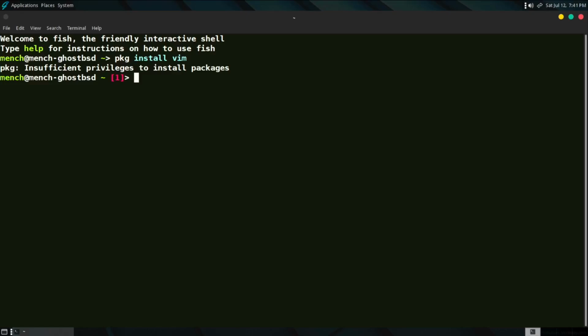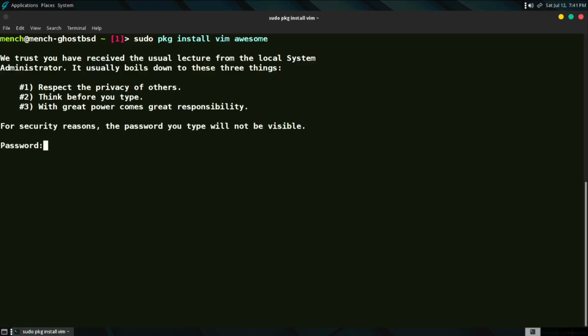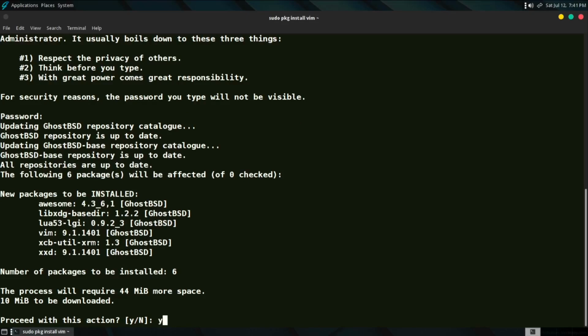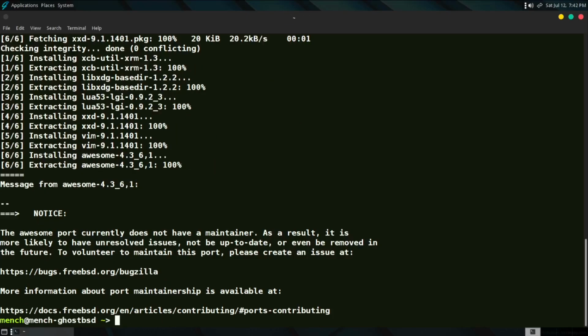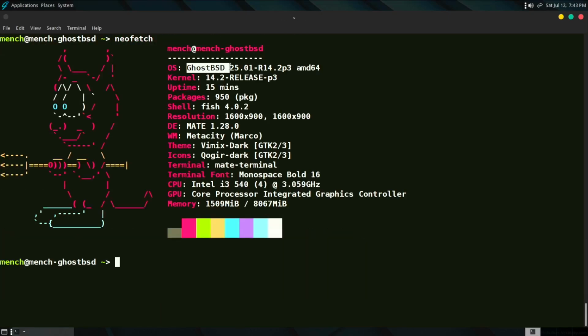Forgot about that. Let's do sudo pkg install Vim, and let's install the Awesome Window Manager. Put my password in and type in a small Y for yes. And that was really fast. Let's clear the screen. Neofetch shows GhostBSD. And let's clear the screen.